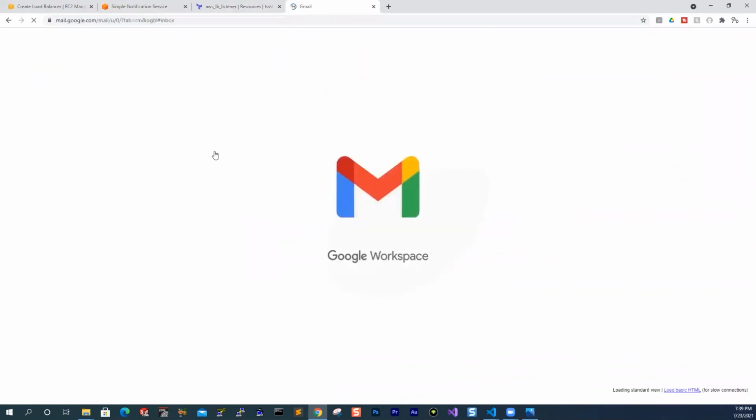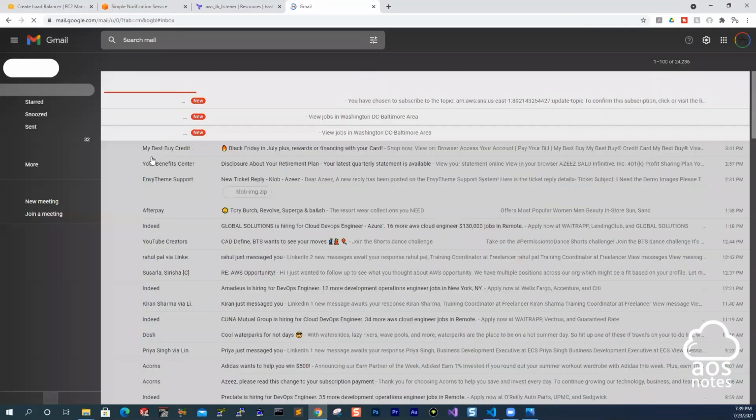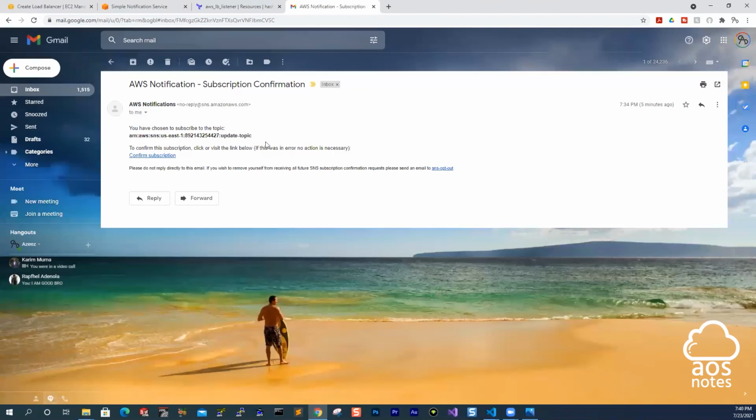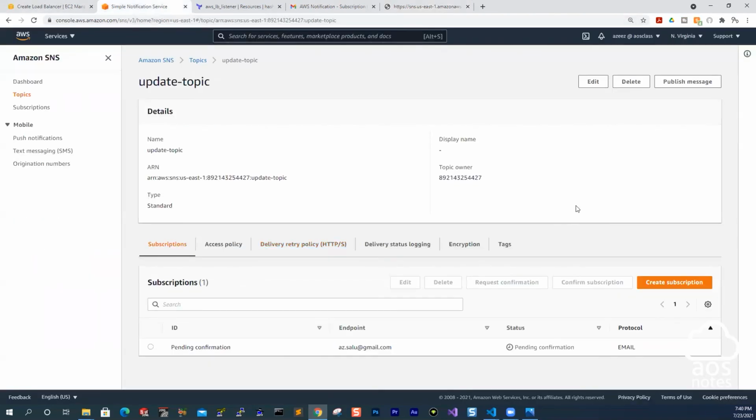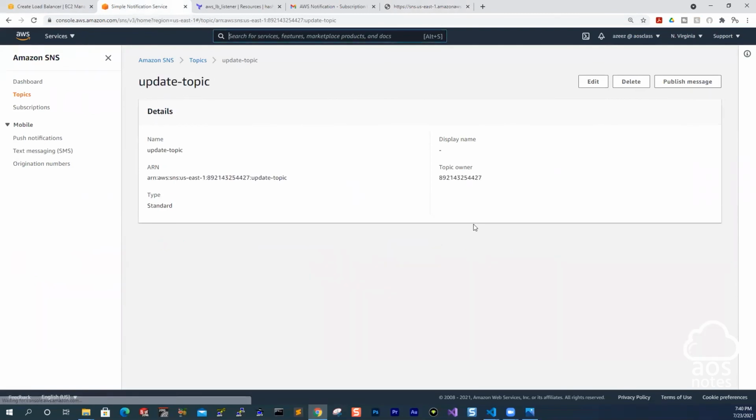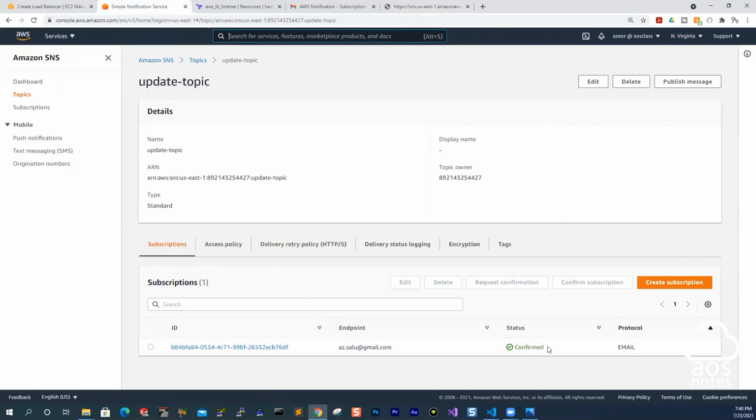I should have an email from Amazon. You can see it is right here. And now all I have to do is click confirm subscription. Let me click it. And you can see subscription confirmed. Now, if I go back to my SNS topic and I'm just going to refresh, you can see it says confirmed. So that's the topic we created in Terraform. It is here in our management console.